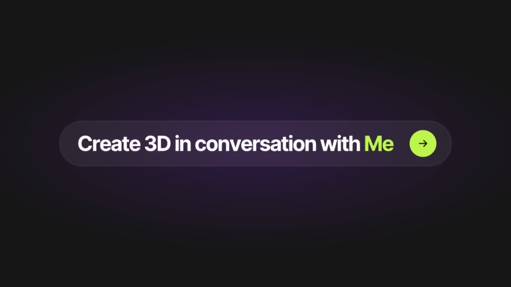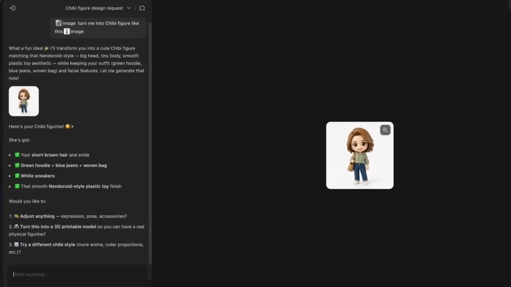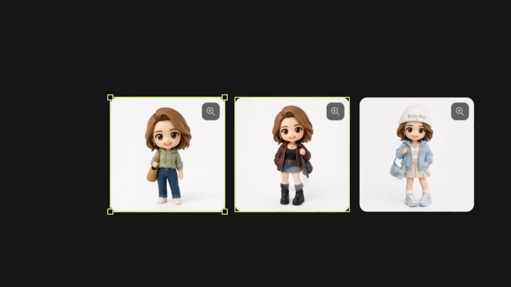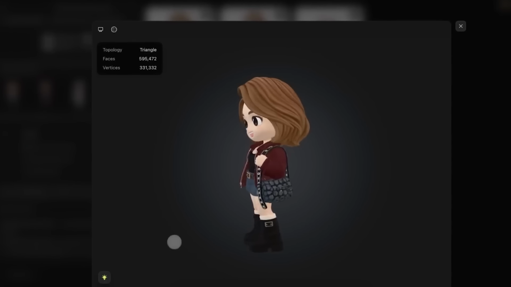I've been running Meshy through its full production pipeline, not just the generation step, but image to 3D, AI texturing, remesh, auto-rigging, and export. And the results are genuinely production ready. Let me show you the complete workflow from concept image to a fully rigged animated character inside Blender.